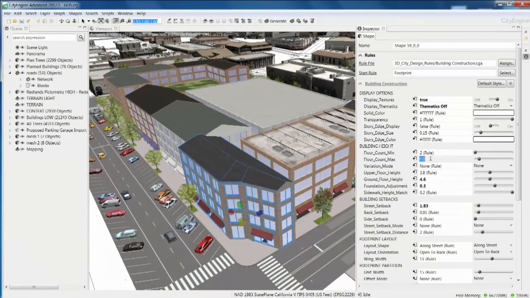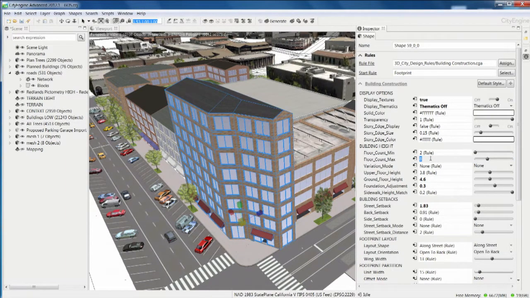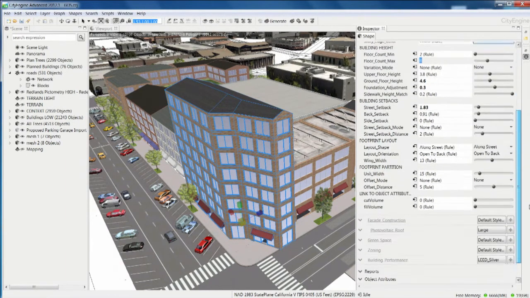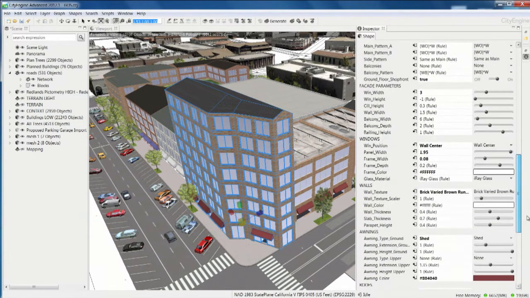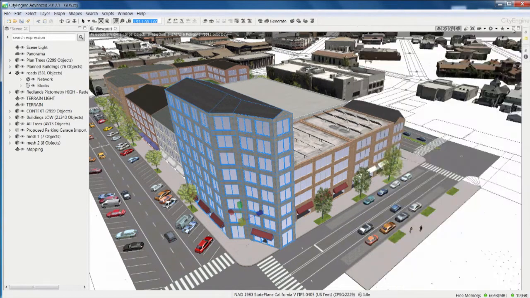So I'm going to take it from 4 stories to 8, and I'm going to change its exterior from brick to, let's make it cement. So again, very rapidly changing the form of this building. Now this is generated from a footprint. I had to sketch that footprint.